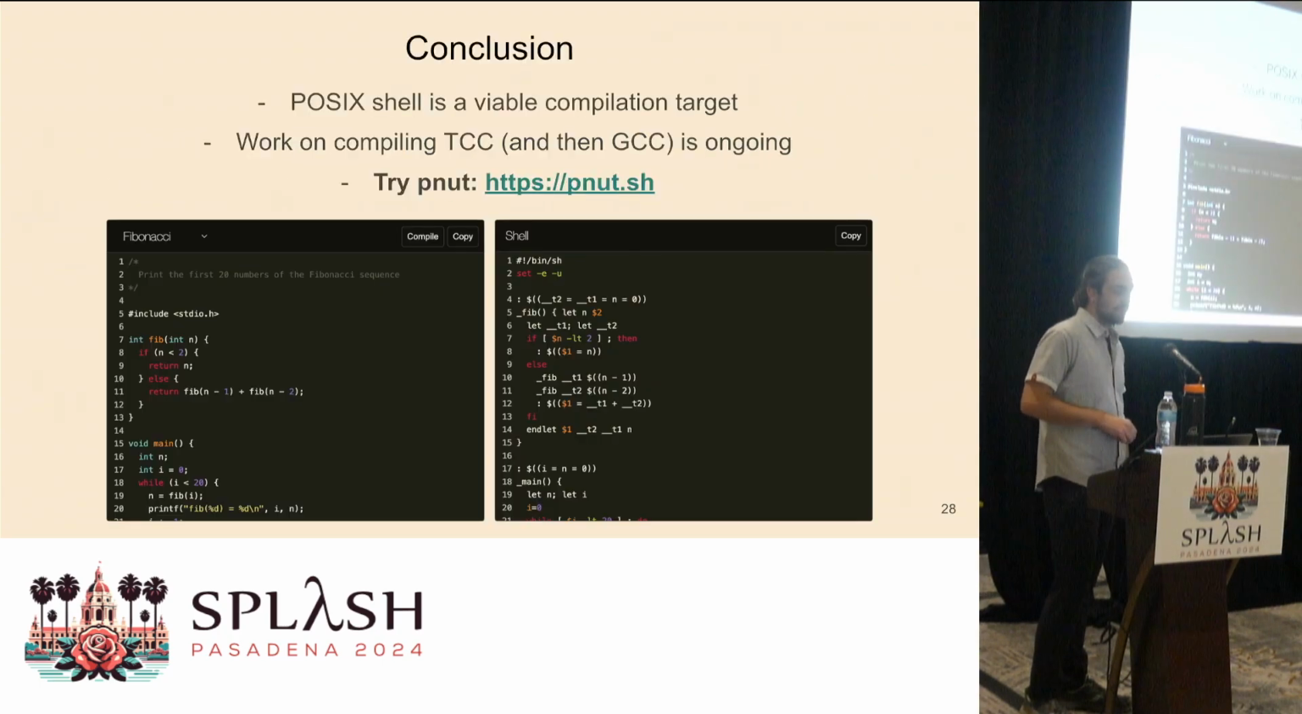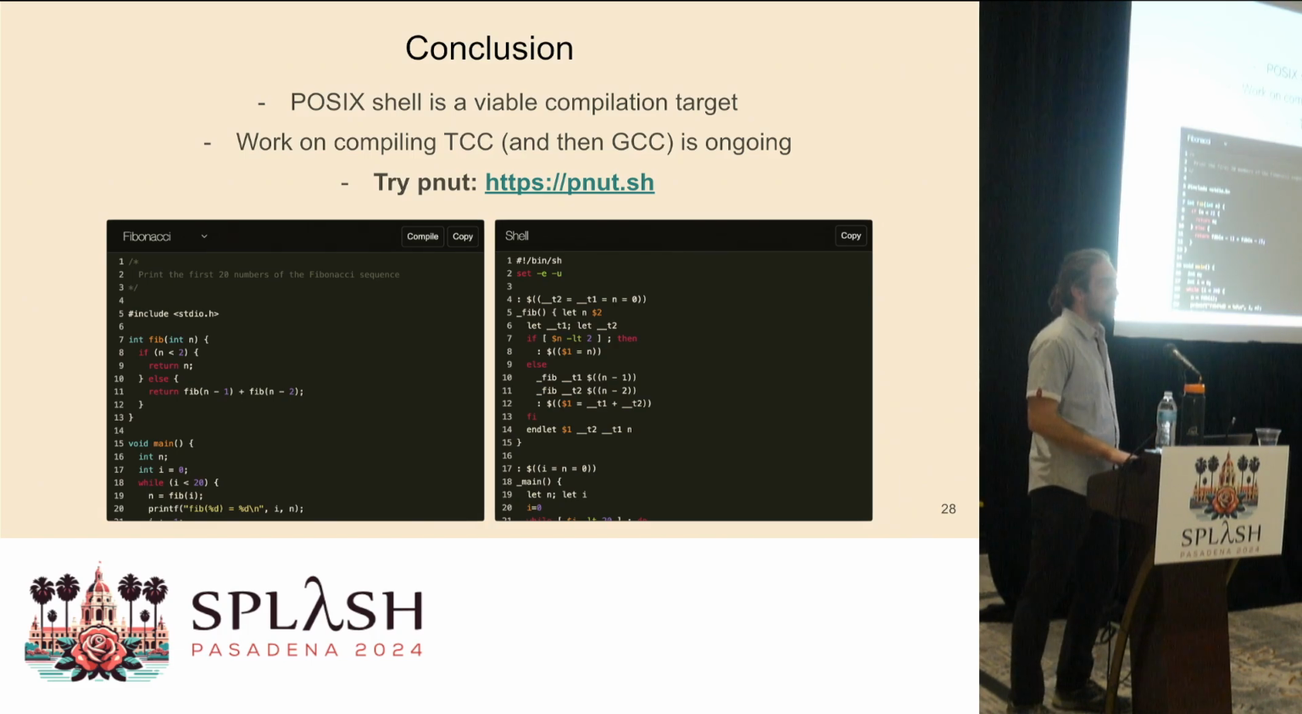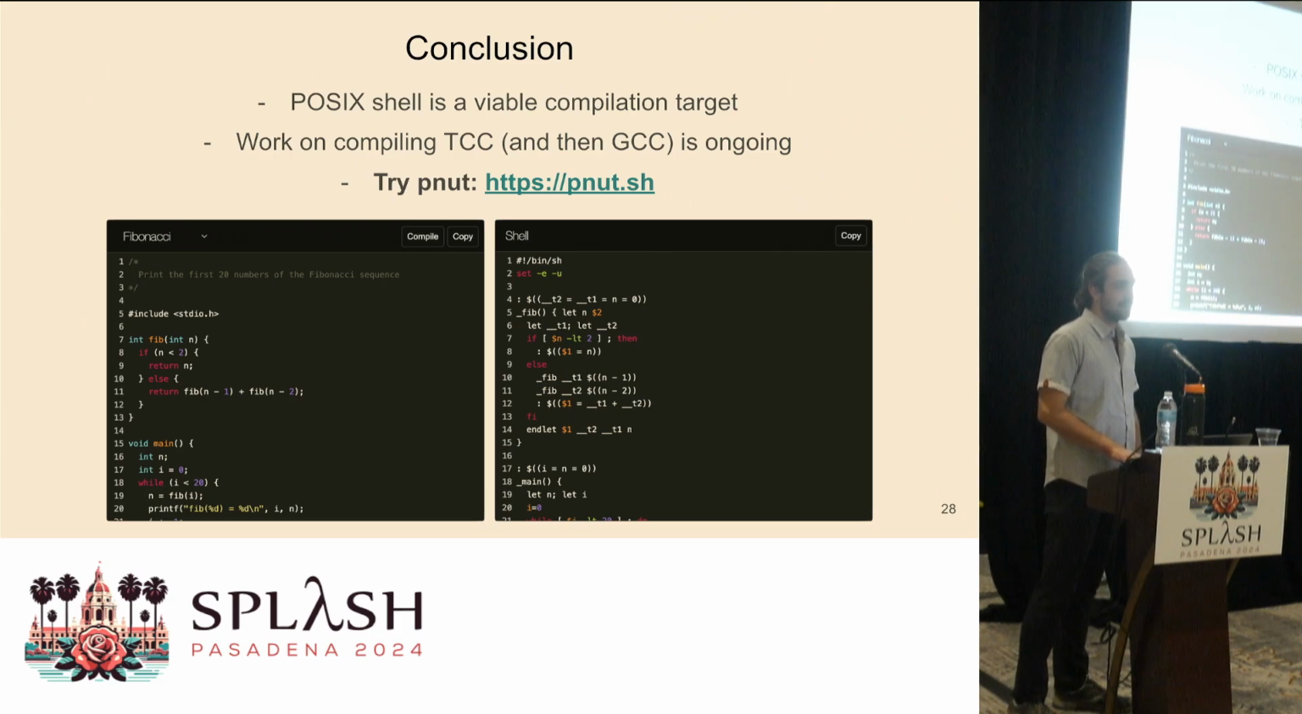So in conclusion, pnut shell is a viable compilation target. We're still working on TCC to eventually be able to compile it from the shell. And if you want to see the code pnut shell generates, we have a live web code editor you can use, and it's at the pnut.sh website. Thank you.